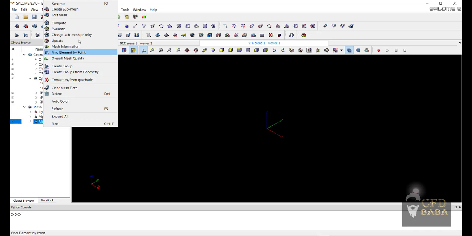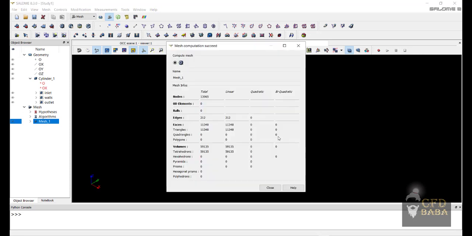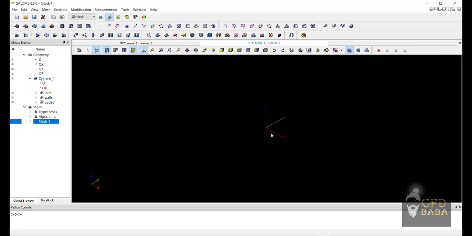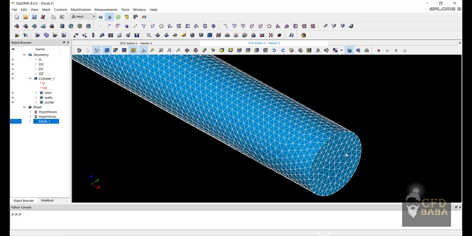Right click on Mesh, click on Compute. This will generate the mesh for your pipe. We are going to use tetrahedral mesh, that is the triangular mesh, to solve our problem. Click on the Fit All button. You will see the mesh on our pipe.